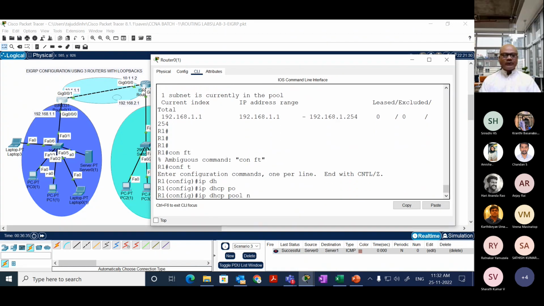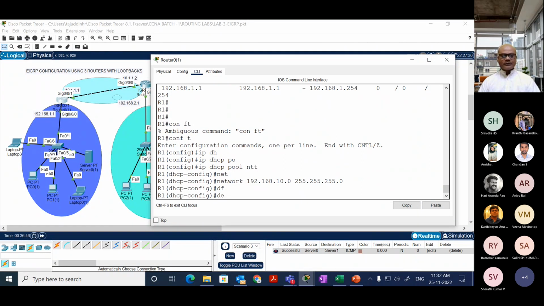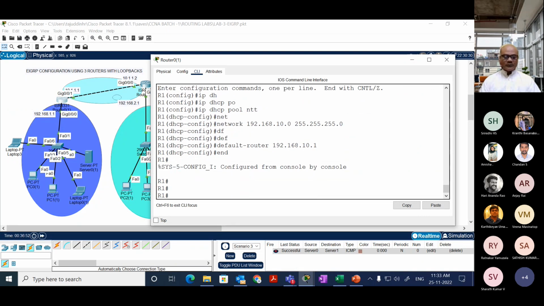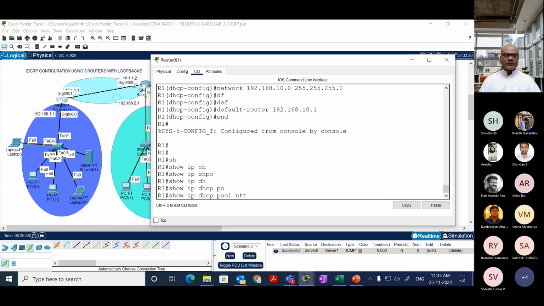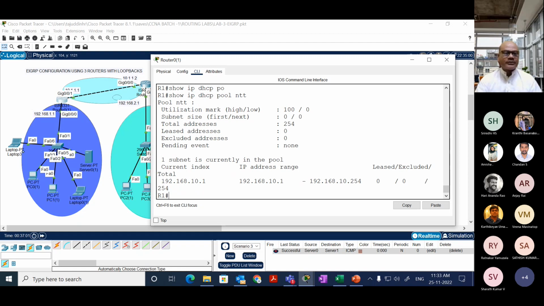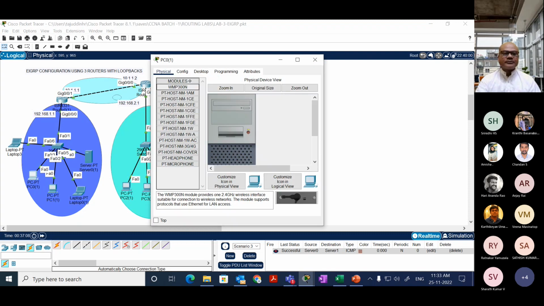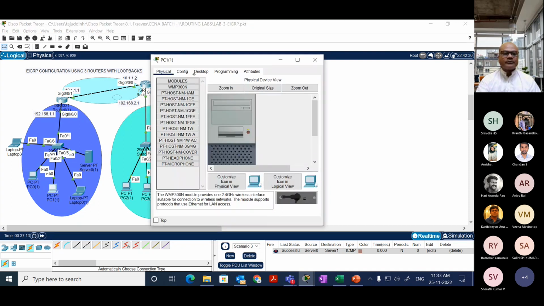IP DHCP pool, I'll give the name entity. Network 192.168.10.0. Default router is 192.168.10.1. Show IP DHCP pool entity. Okay, so now it has been configured. I think now I should get the IP address. Yes, now I'm getting it for all the PCs. I'm getting all the IP addresses now.